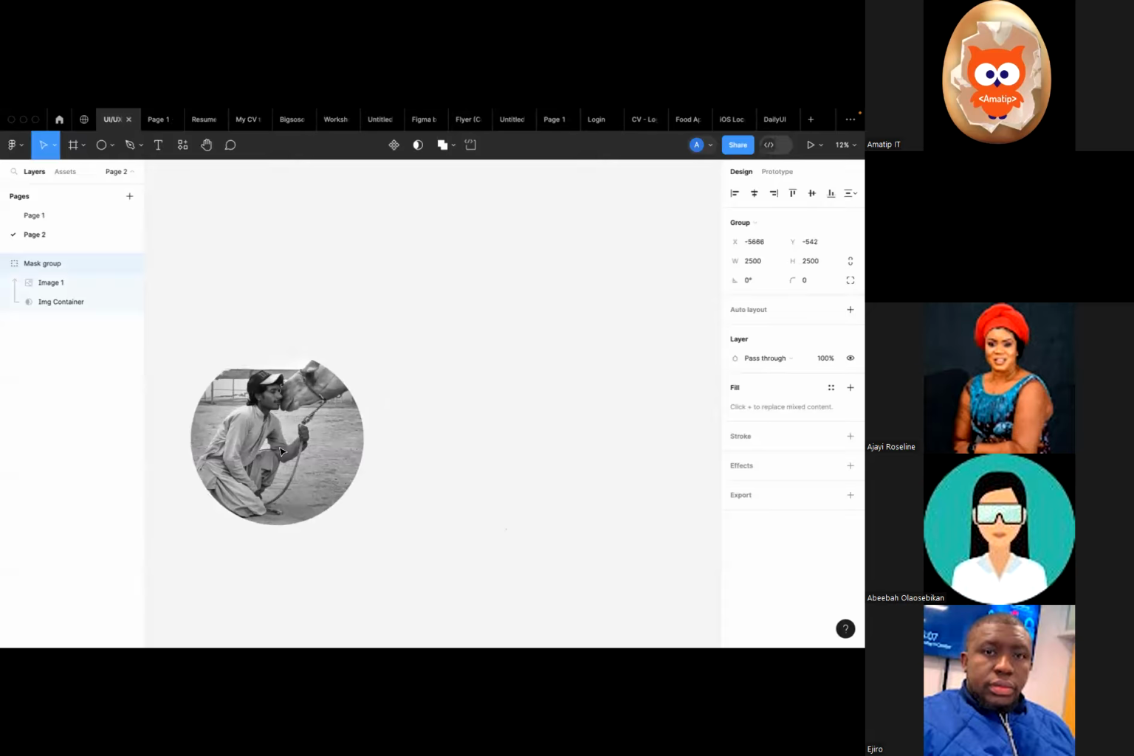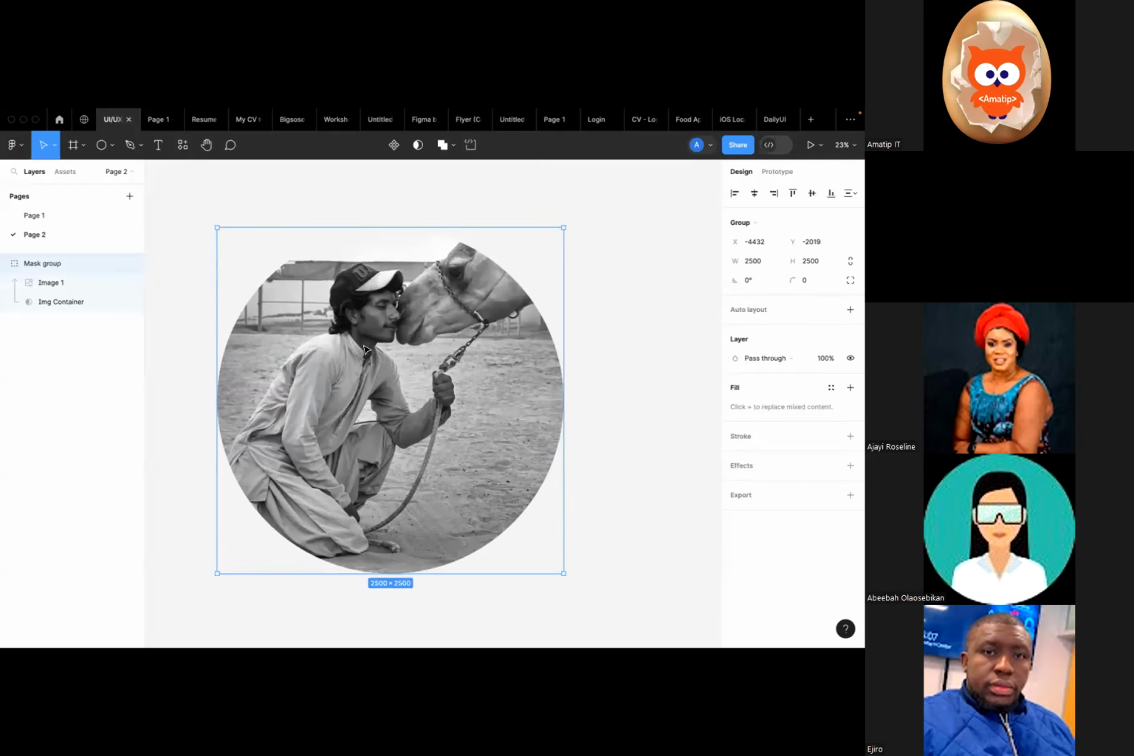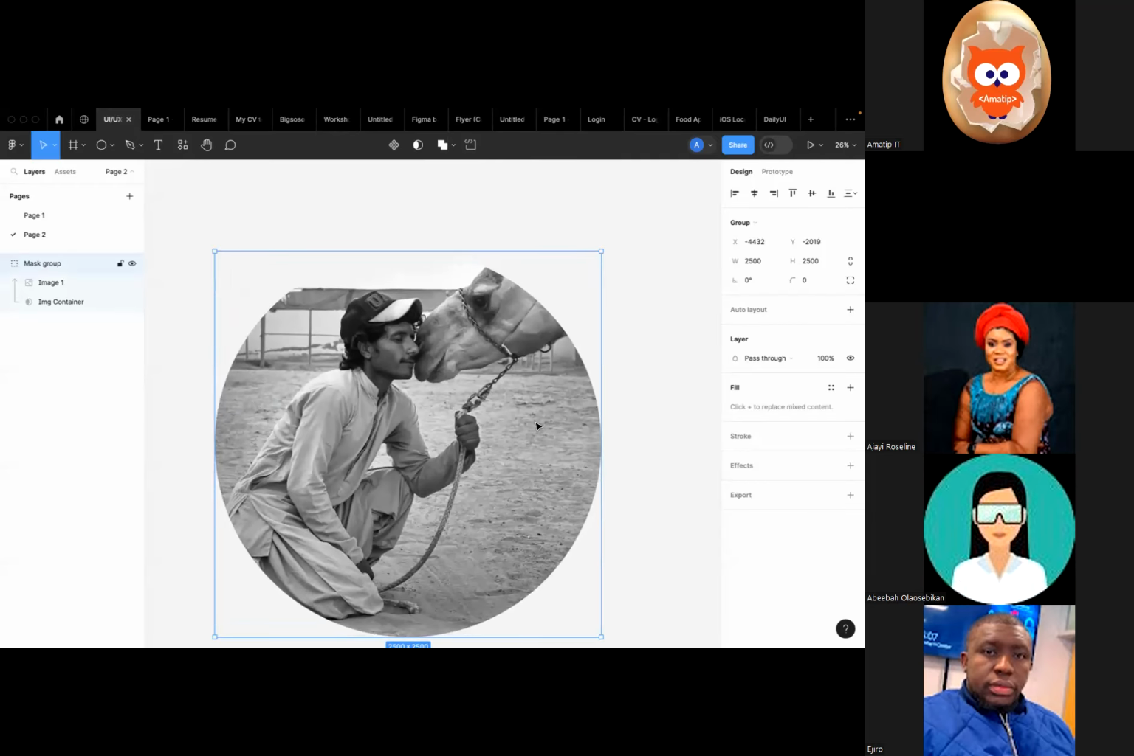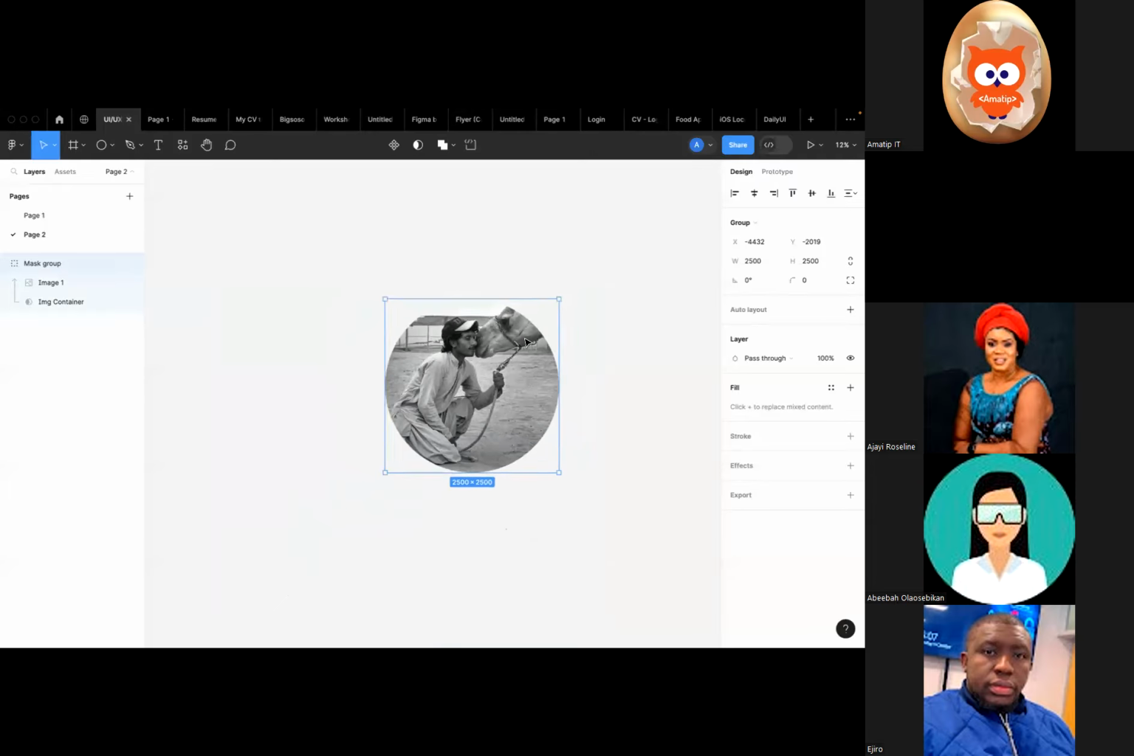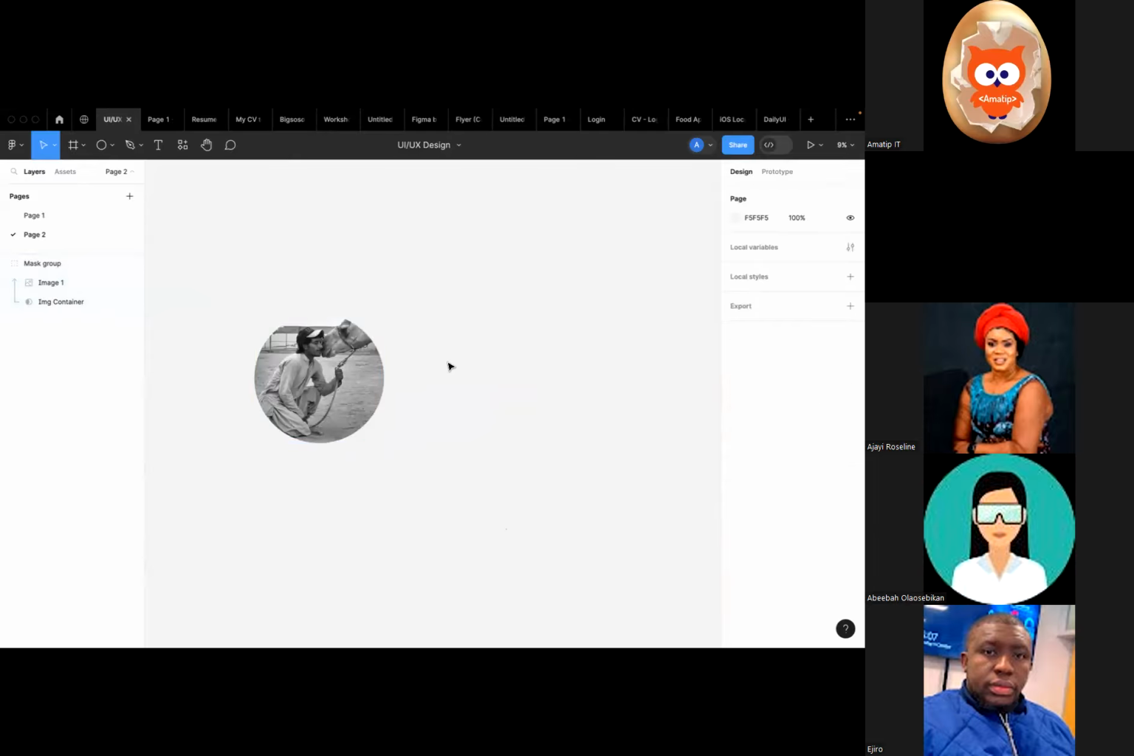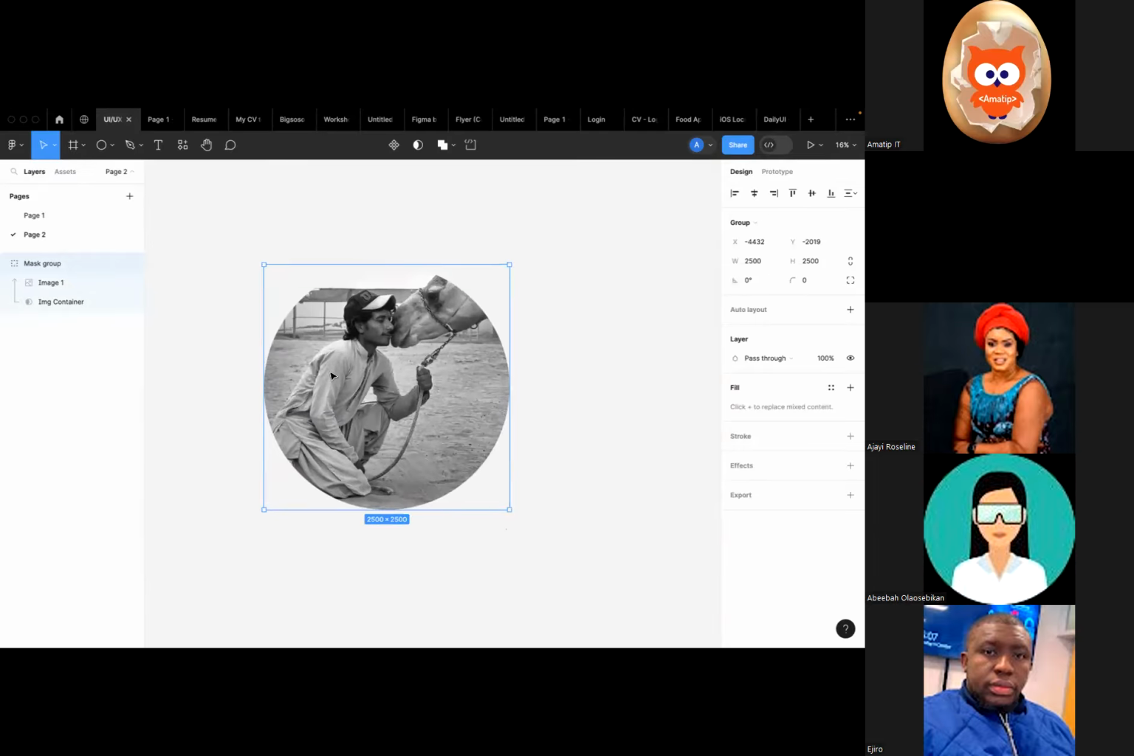So you have your ellipse like this. It's a way of cutting the background of unuseful things I don't want in my design. So that's that one. Is there any question on this before we proceed?